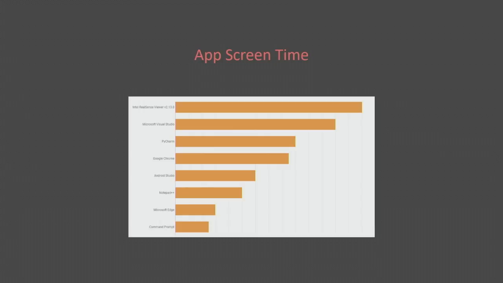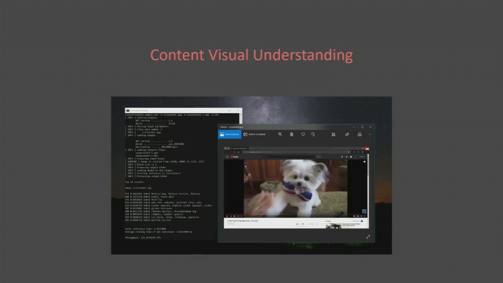I've tried to not use any of those in this graph. But yeah, the idea is to see where you've spent most of your screen time and try to understand something from that. But that's not all. The next step is to use machine learning and computer vision to understand the context.